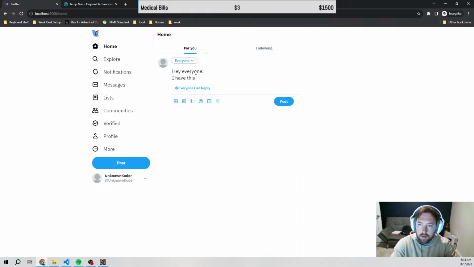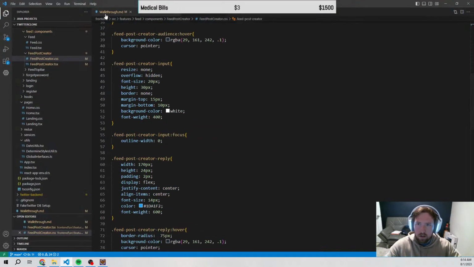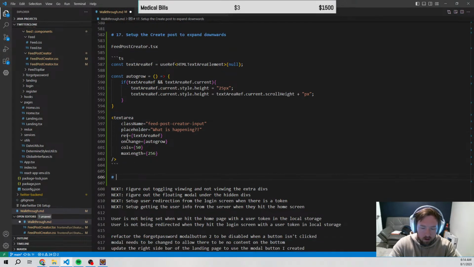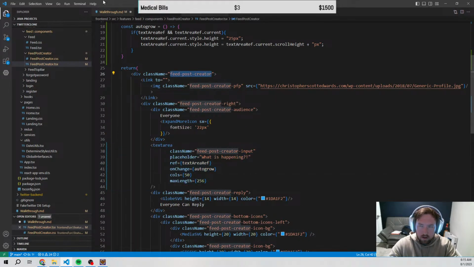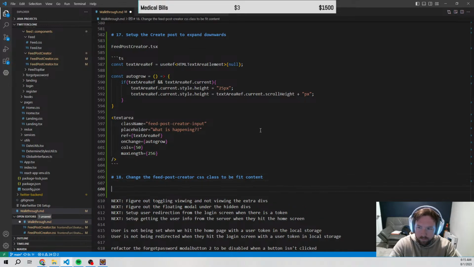I have this awesome post. So as you can see, this is all good. So now that is fixed. So let's also go ahead and say inside of the walkthrough, next we'll say 18, change the feed post creator CSS class to be fit content.